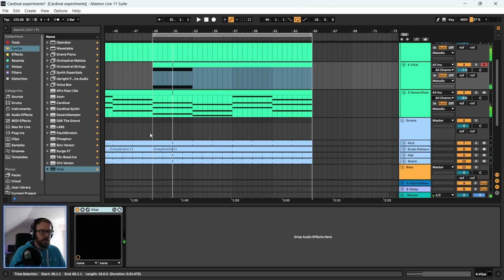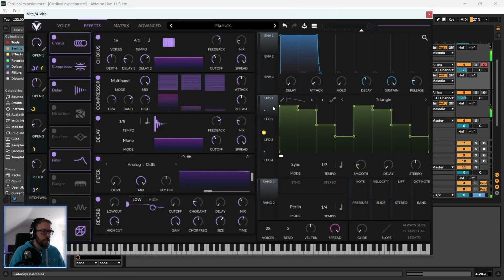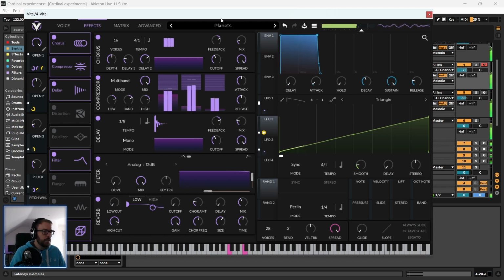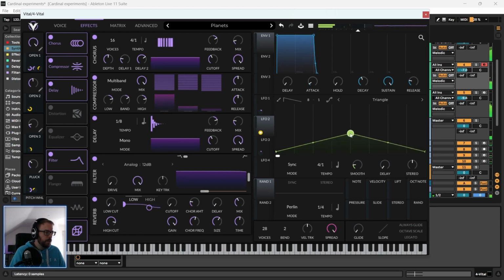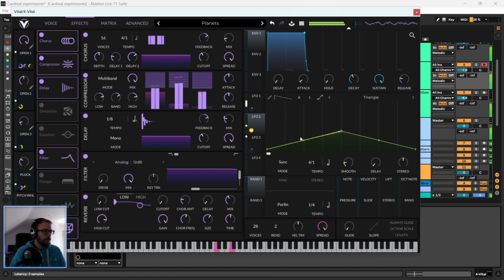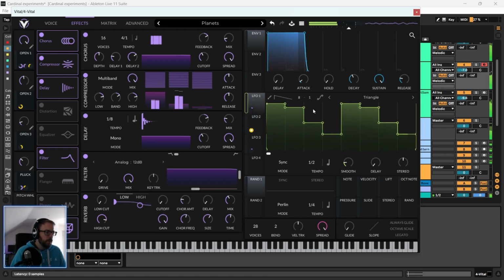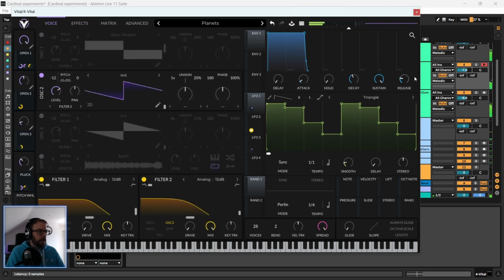Let's turn this down. Okay, we need to change up the LFO on here. This one is moving too fast. And maybe we can just have it cycle like that instead. Maybe turn this down too.